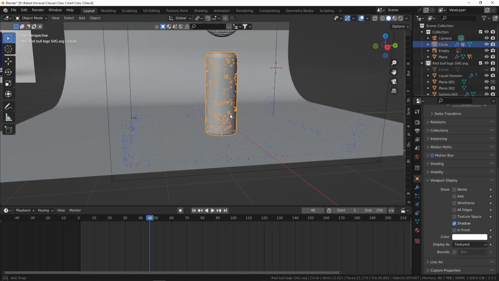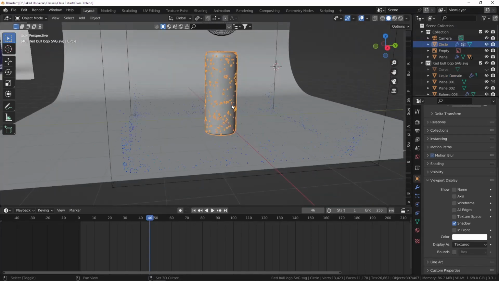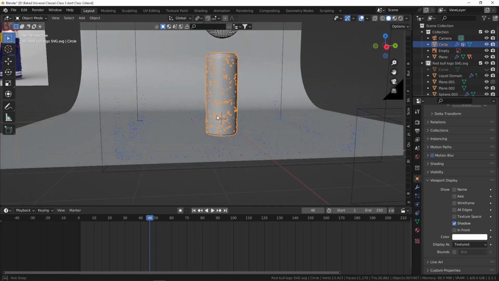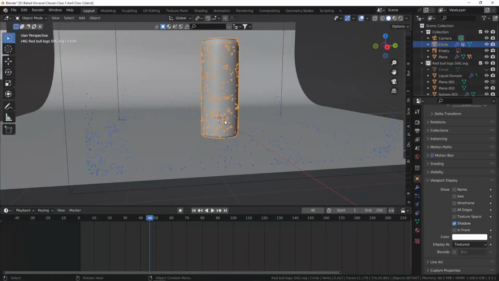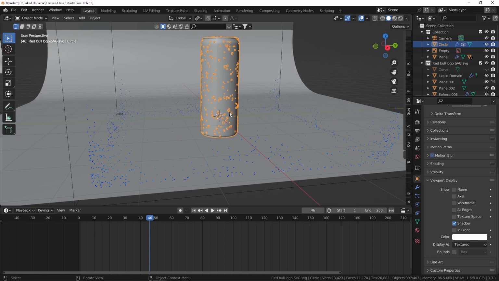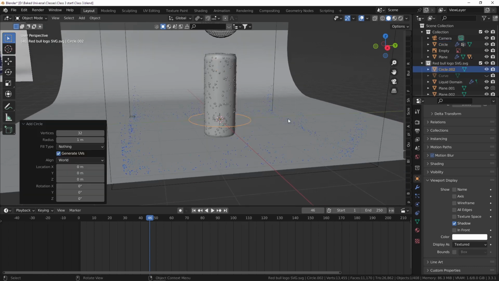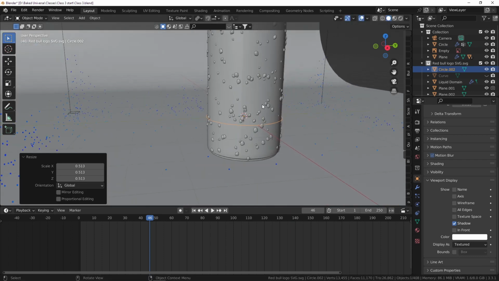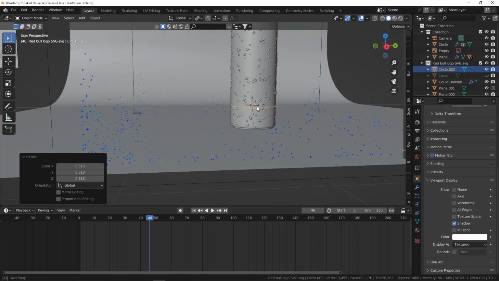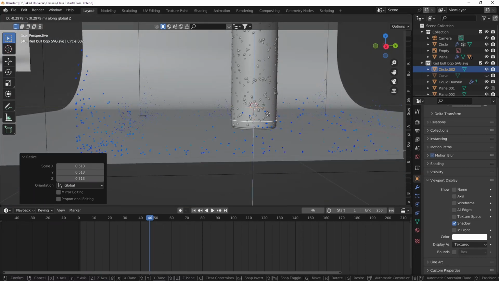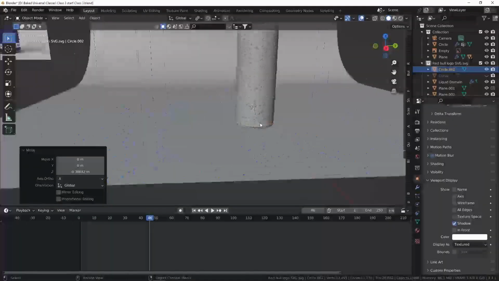So what I'm gonna do is select my can, Shift S, cursor to selected. I want my new object to be at the center of my scene. So I'm gonna press Shift A, and we're gonna add a circle. Scale this down so it's just the size of my can as well. And I'm just gonna move this to the bottom, right about there. It doesn't really matter for now.